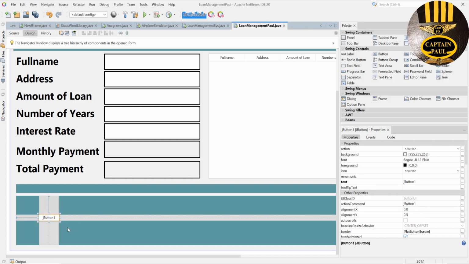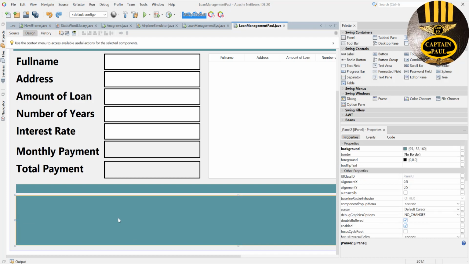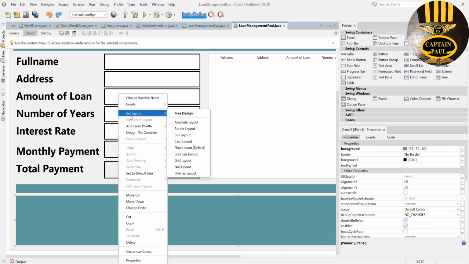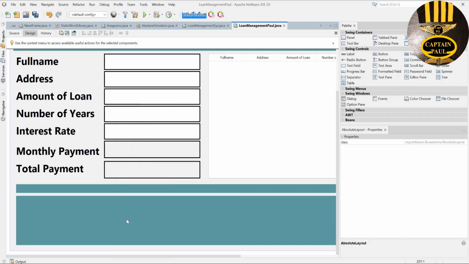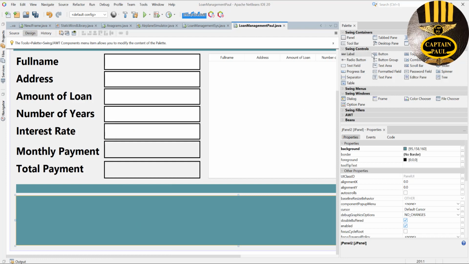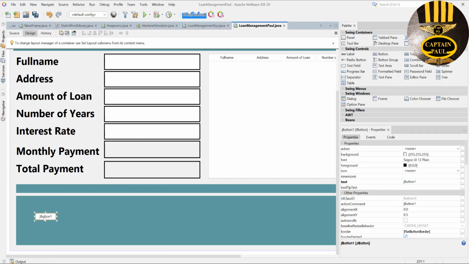Dump it right there. If you notice this line, it's because I haven't changed the panel, so I'm going to undo that. So let's right click on the panel. You see where we have set layer. I'm going to go for absolute layer there. So absolute layer actually gives me the option of positioning the button wherever I want. That's why I prefer using absolute layer.